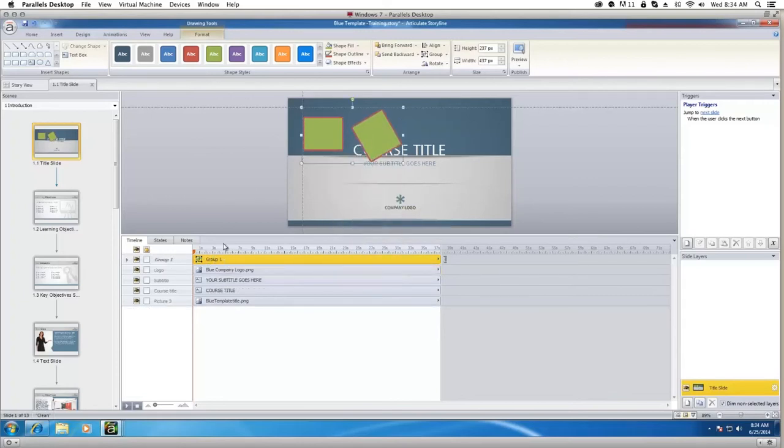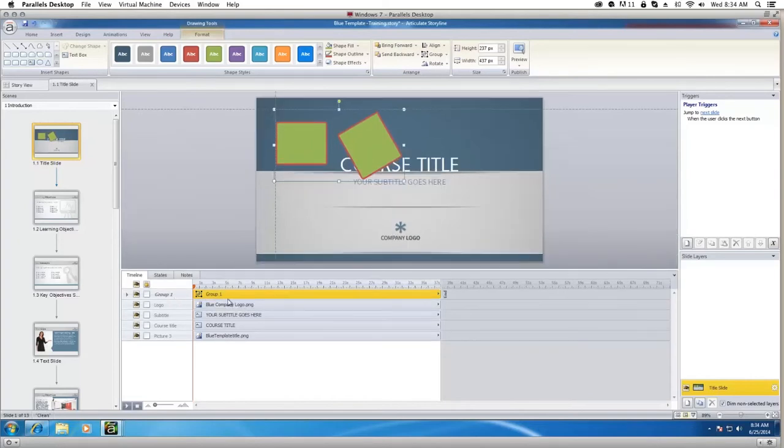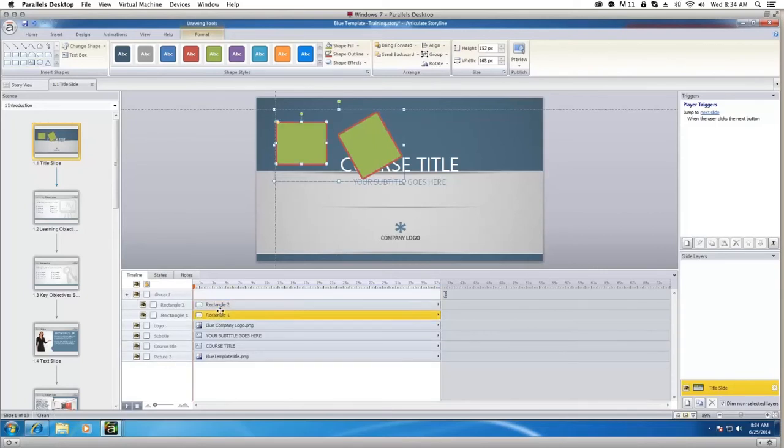And now you see that on my timeline, that just became one layer instead of two. Now this didn't really become one object, it's still two objects, which you can edit and change just by pulling down this little arrow that appeared when we grouped them. So now you'll see we do have both rectangles. That way, if you wanted to change the timing of them, they could still come in at different times.